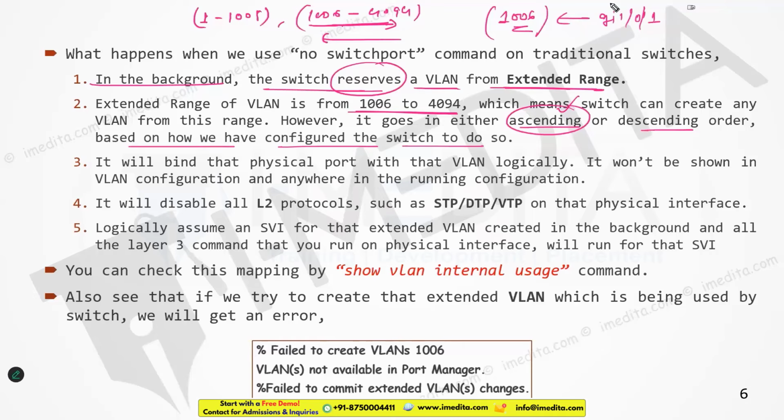It will configure that port into that VLAN logically. It will not be shown in the configuration. But logically, in the backend, the switch is going to map that physical interface with that particular extended VLAN that was created in the backend. It will bind that physical port with the VLAN. You will not see that anywhere in the configuration, but it will happen in the background. And it will disable all the layer 2 protocols on that port, such as STP, VTP, DTP. So STP, DTP, and VTP messages out of that port will now not pass.